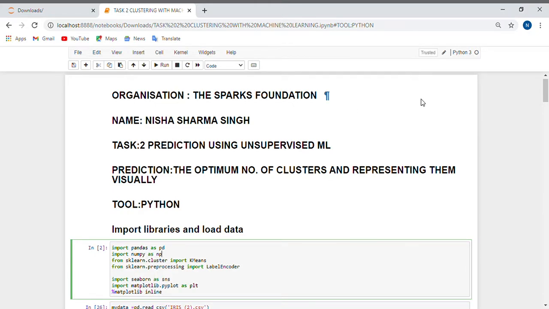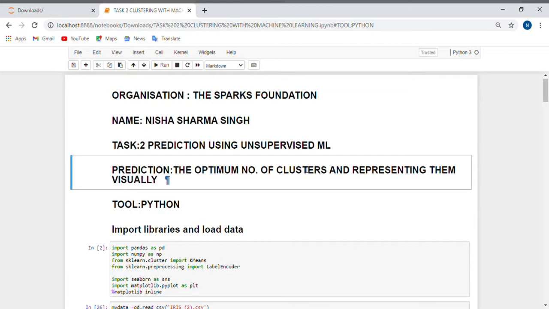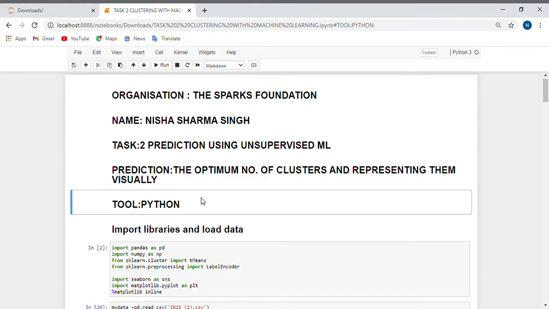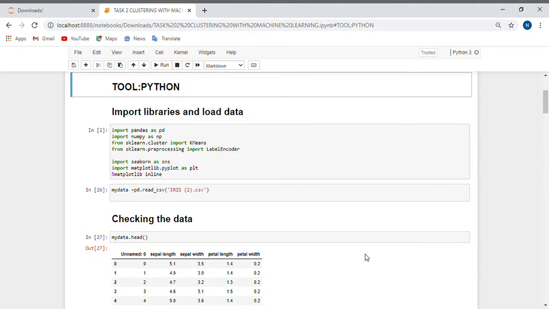Hello everyone, I'm posting my second task given by the Spark Foundation. This is about prediction using unsupervised machine learning, and the prediction is all about the optimum number of clusters and representing them visually. I'm using the tool Python, and I'm importing the necessary libraries.